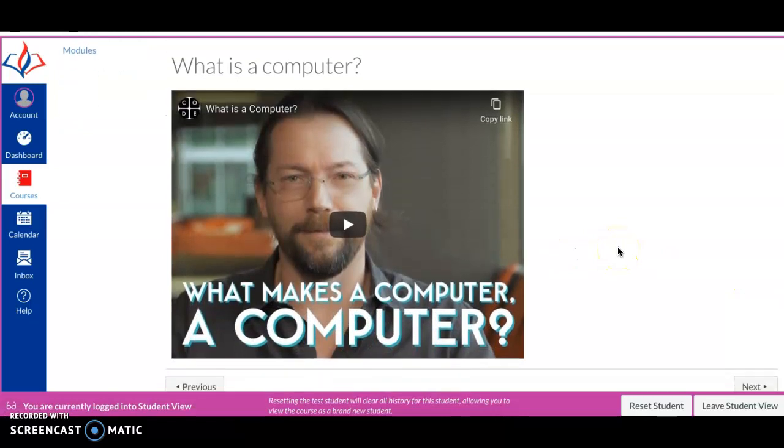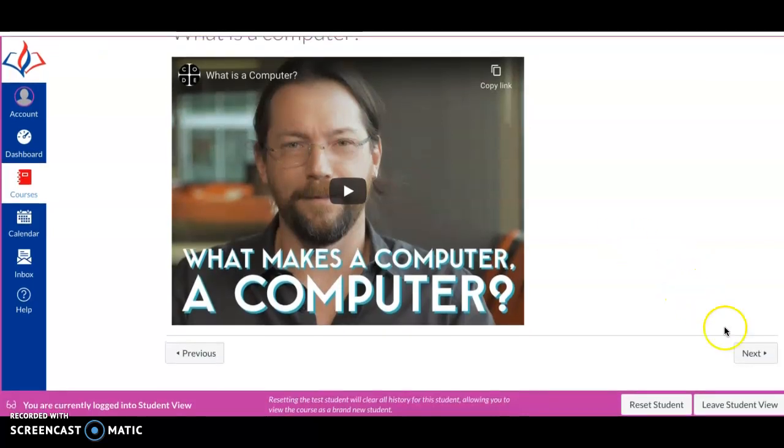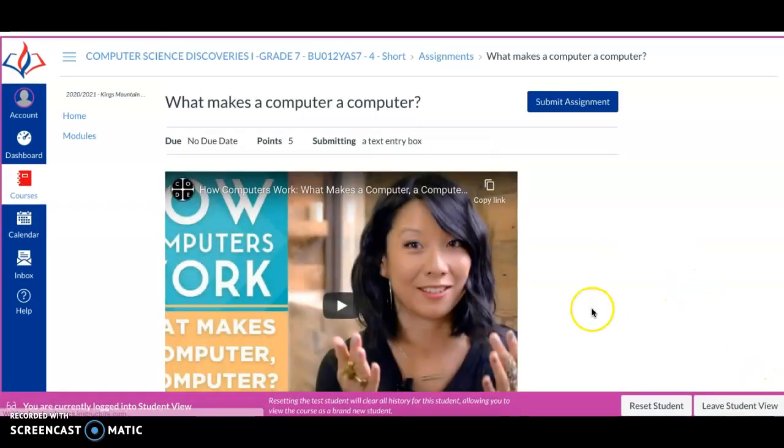After you look at your objectives, you're going to watch this brief video. It's not a very long video, but it's from code.org, and it's going to tell you the things that make up a computer. You'll quickly see when you're watching this video that it's more than just a laptop. It's more than just a computer that you would see sitting in a computer lab.